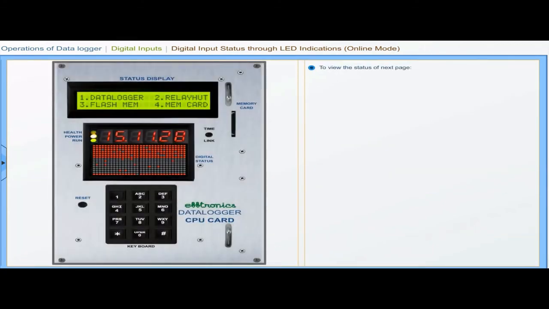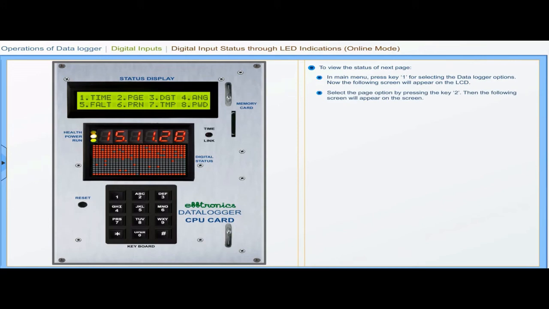To view the status of the next page, in the main menu, press key 1 for selecting the data logger options. Now the following screen will appear on the LCD. Select the page option by pressing key 2. Then the following screen will appear. Page number XX is for representing the present page number. 0 is for previous page display. Hash is for next page display. Star is for default display menu.